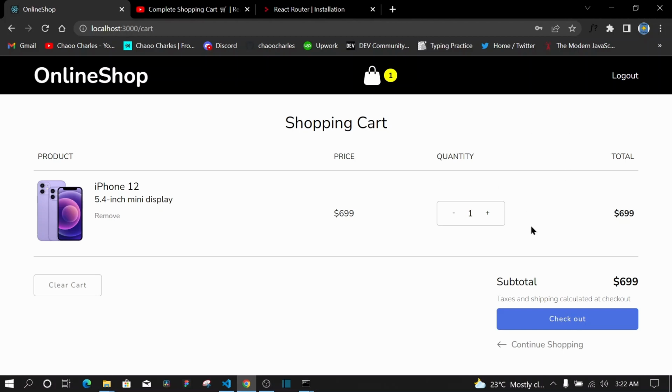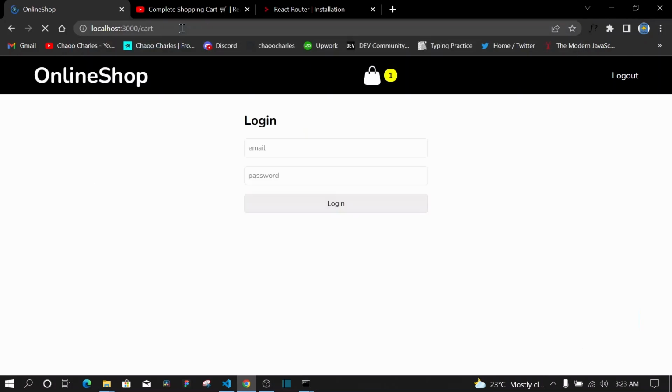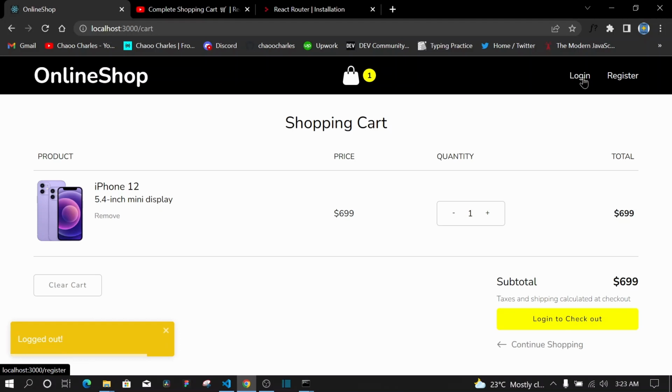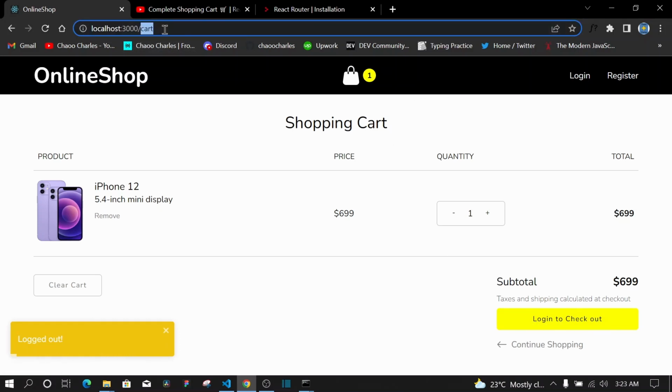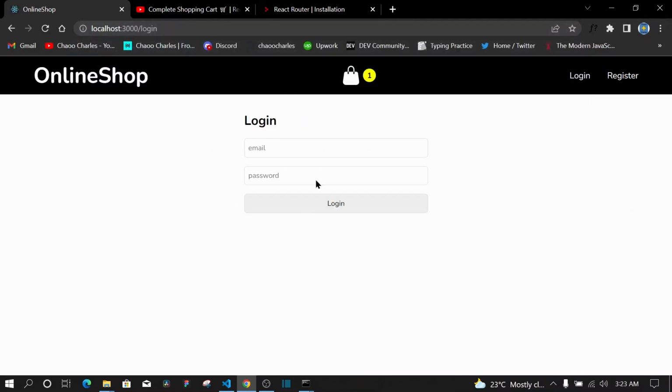Okay, now the other thing is that we are protecting the login and the registration routes such that once we are logged in, we cannot access the login form. So if I try to go to the login route, then we can't. We are redirected to cart. But once we log out, right here we get back to login to checkout, and now we can actually go to the login route. So if I hit enter, now we have this login route. And also we have the registration part of it where we can actually create new accounts.